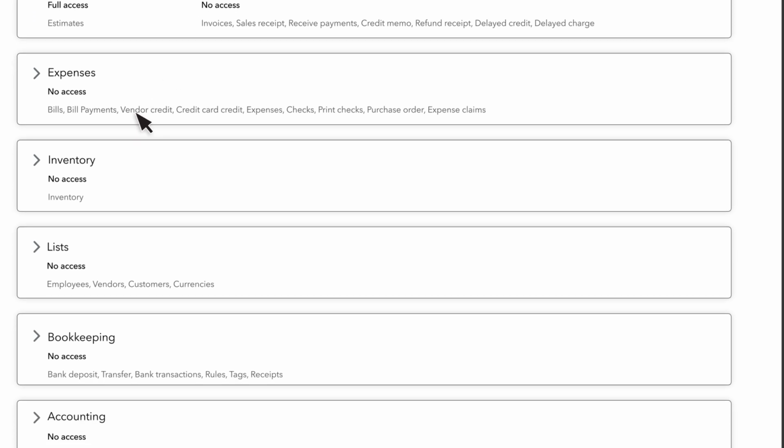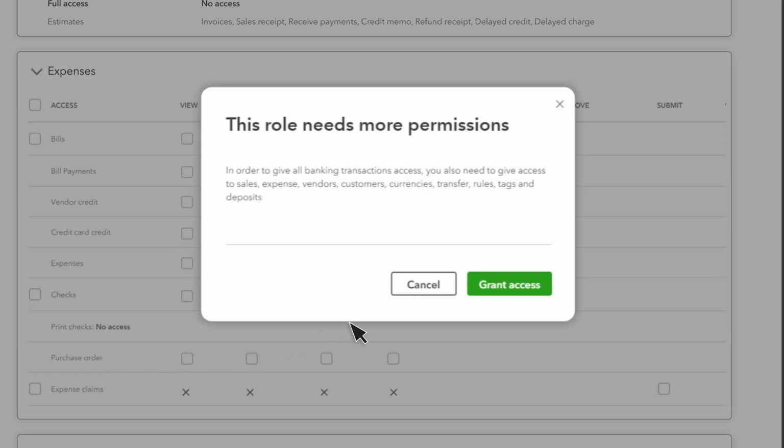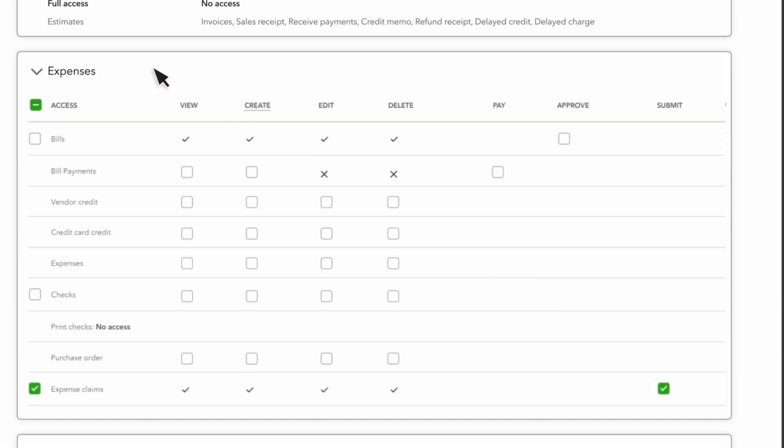For some transactions, you can set up approval workflows and assign roles the ability to approve them. You can also assign roles the ability to pay bills and move money online or submit expense claims. Your estimators need to be able to submit their expenses. As you add permissions, QuickBooks may prompt you to grant other related permissions.